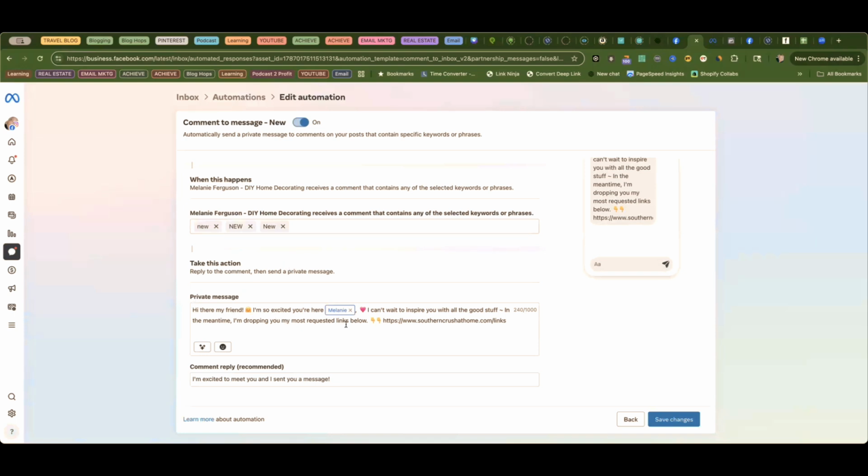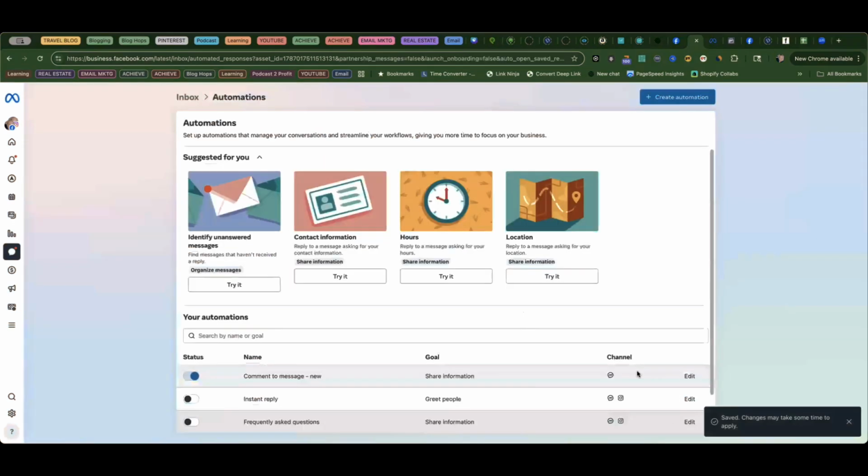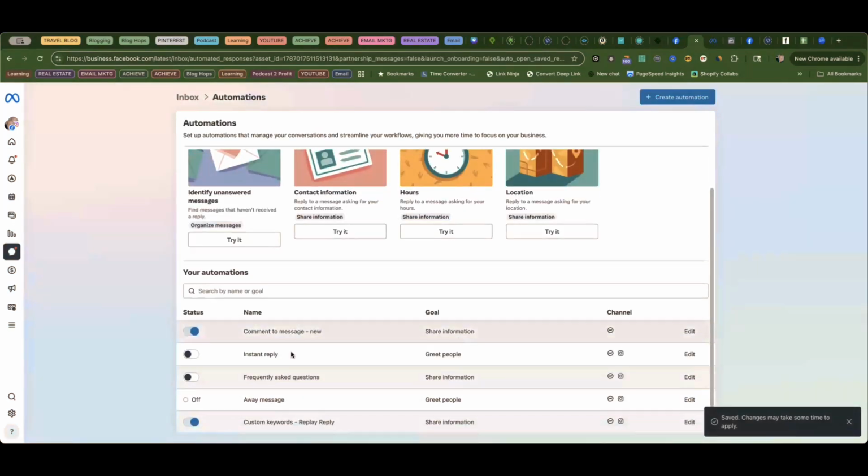And then Facebook's going to send them in their messenger whatever you put here, you can actually personalize the message. And then it's also going to go back over to that post and reply after their word. So if they type out the word new as a comment, they're going to get a reply that says, I'm excited to meet you and I sent you a message. And then you're going to hit save changes. And then you're going to sit here and check and make sure that you have it toggled on.